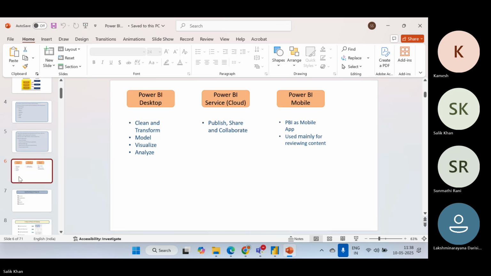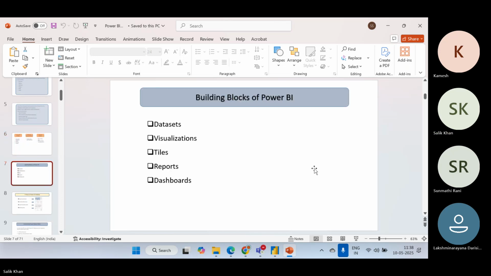Then let's now talk about the building blocks of Power BI. Before proceeding further, if you have any questions, please do ask. You have full freedom to ask any question regarding what we are covering right now. So let's now talk about the building blocks, the essential elements that form the foundation of how Power BI works and delivers insights.